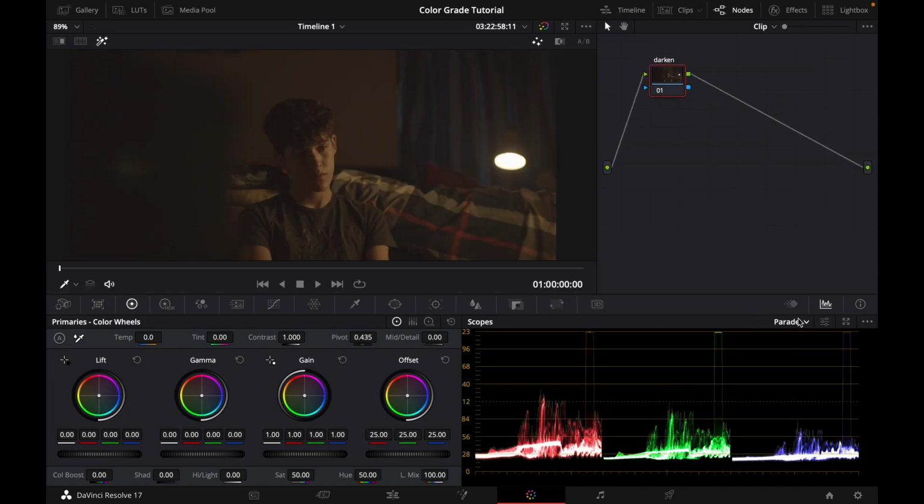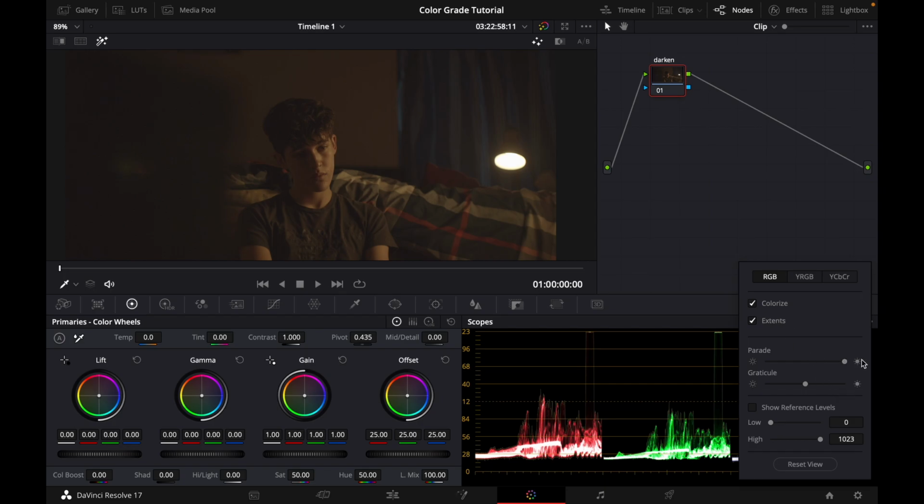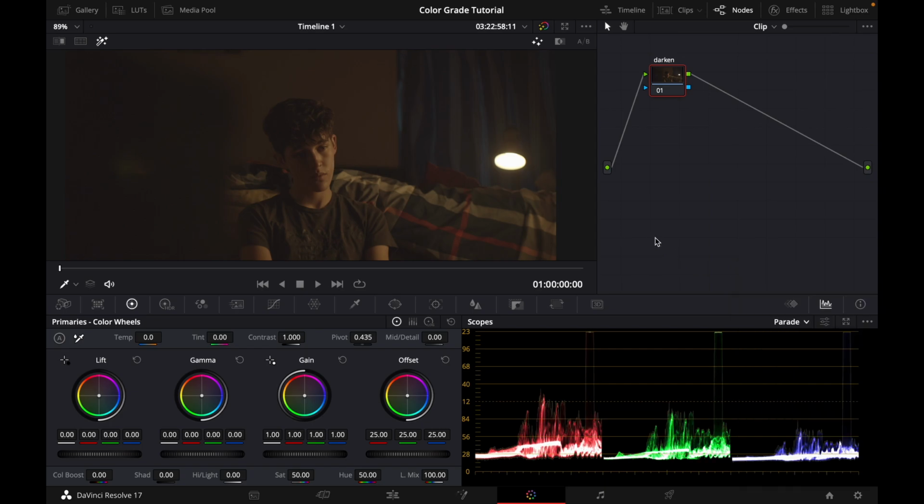So I like to turn on the parade, which is basically just like a graph of your image, the different colors and how bright it is. So turn on extents, and then I like to bring the color all the way up. So at 0 is complete black, and then up here is complete white.